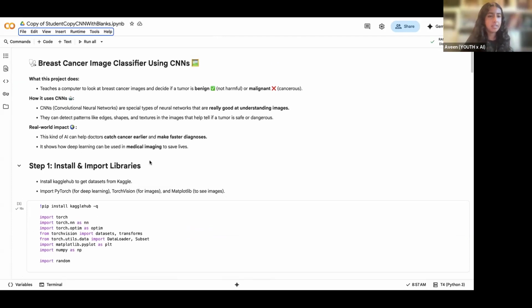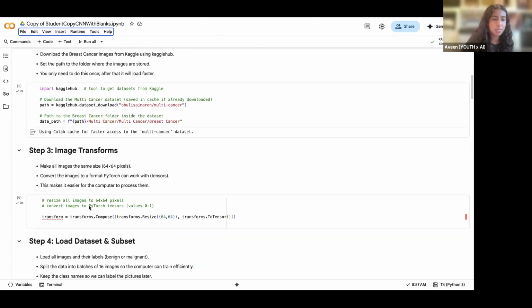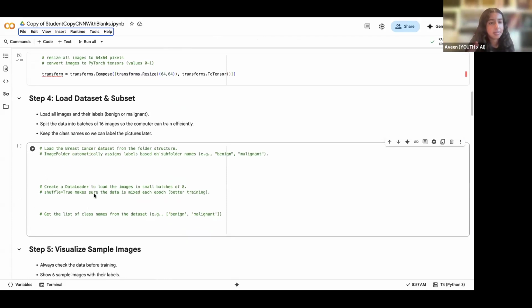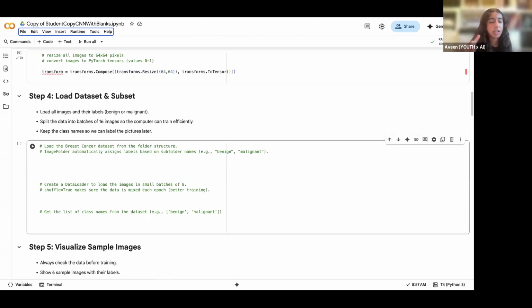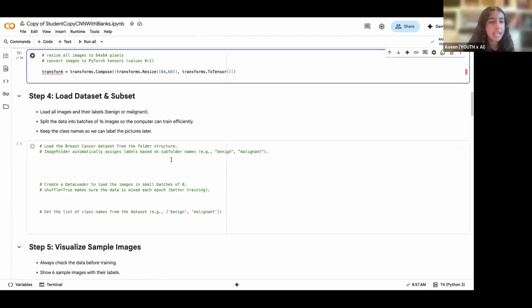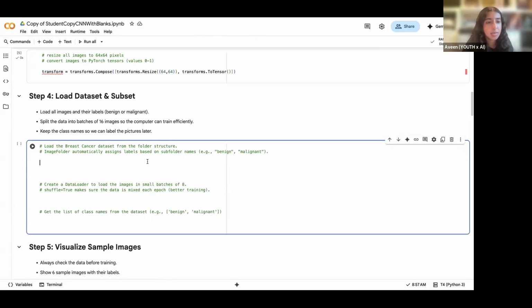If we go on to step 4, hopefully your things are all downloading and then you can run the previous cells. Moving on, in our next step we're actually loading the data set and the subset. We'll load all the images and their labels, whether they're benign or malignant, and split the data into batches. We made it a little smaller, 8 images, so the computer can train efficiently. And we're going to keep the class names so we can label the pictures later.